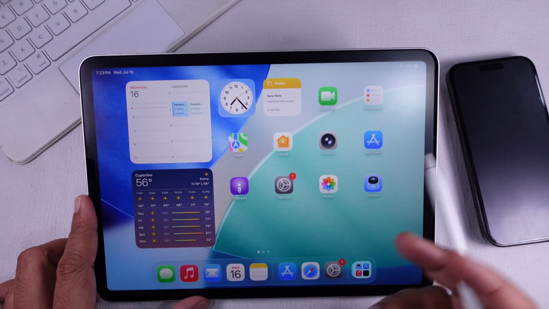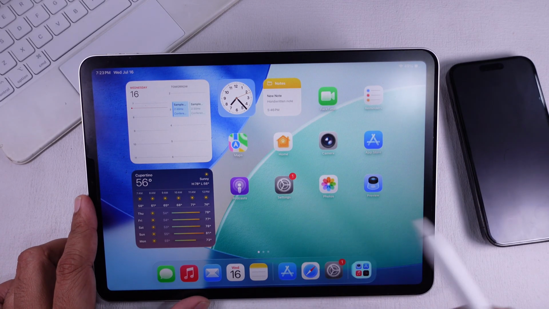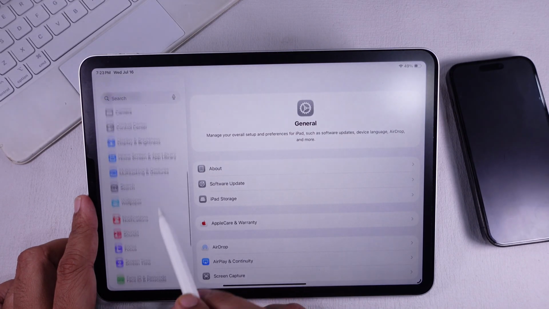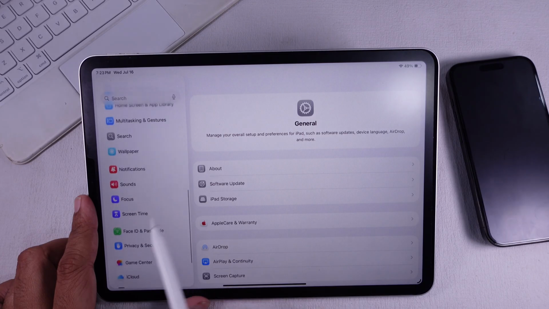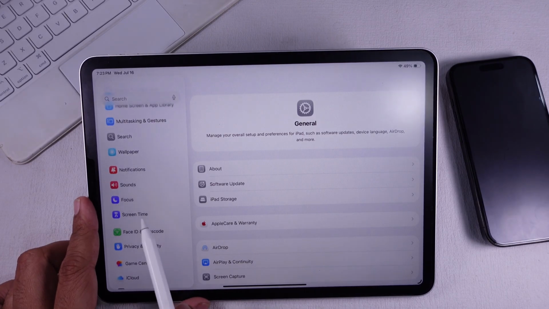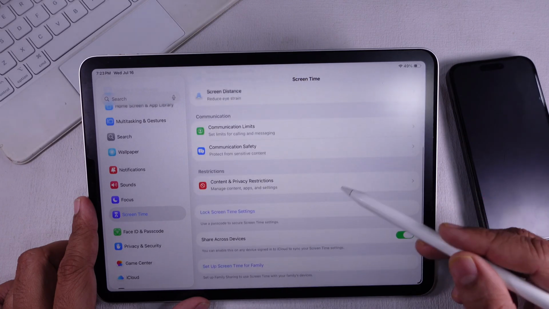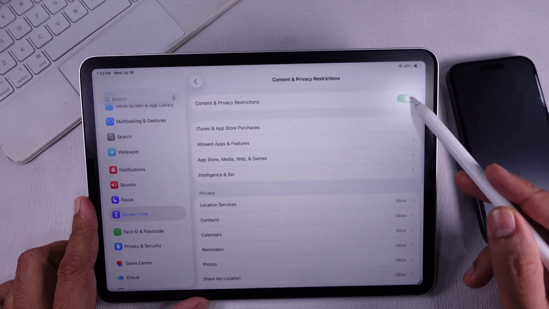First, unlock your iPad and open up Settings. So go ahead and tap on Settings. Now, scroll down a bit and tap on Screen Time. This is where all the restriction stuff is. Next, hit Content and Privacy Restrictions. If this is turned on, it might be blocking Roblox.